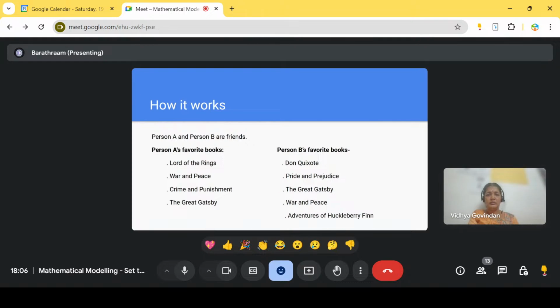So we'll take this example. Person A has these four books which they like the most, and person B has these books which they like the most. And now, if you see, both of them like The Great Gatsby and War and Peace. So, a person who likes Adventures of Huckleberry Finn could like Lord of the Rings because they have lots of books which both like in common.